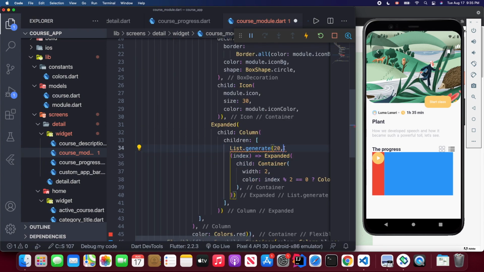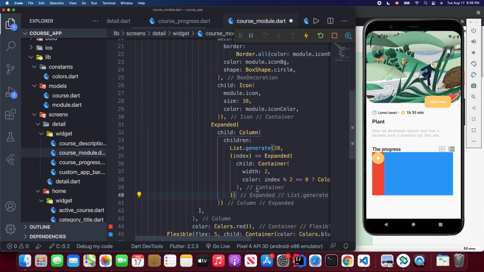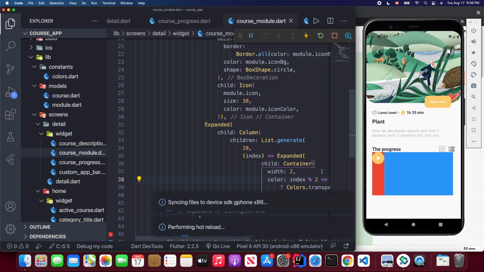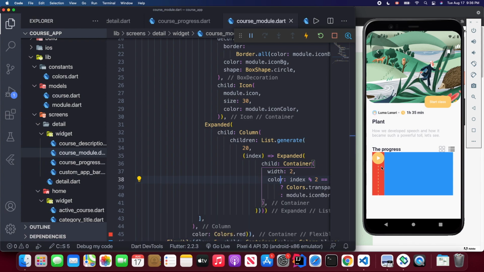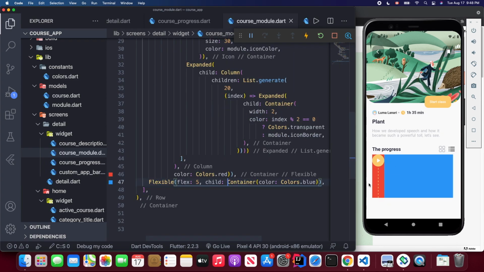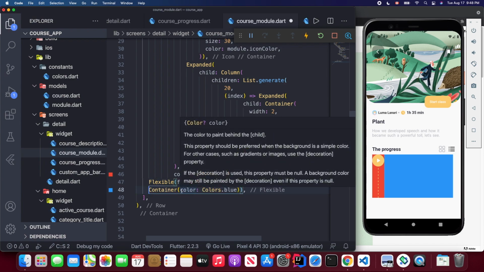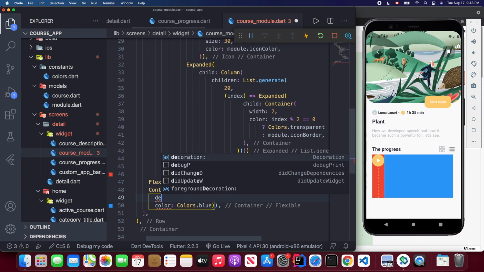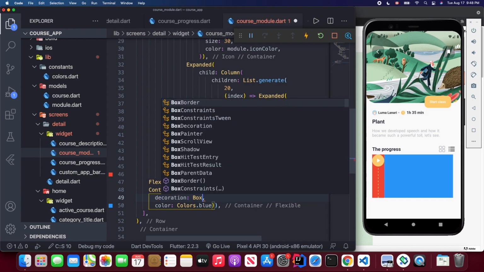So here we're going to remove this square bracket because it's already a list. So we save it. You will actually see those dashed lines here. We're going to implement the right portion of this card module. So inside this container, we're going to implement this decoration attribute.